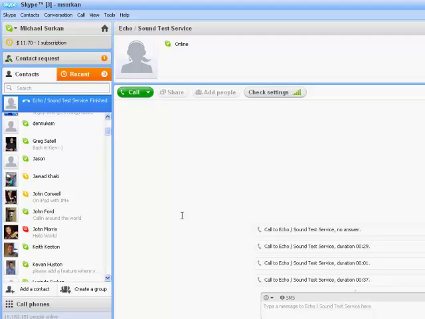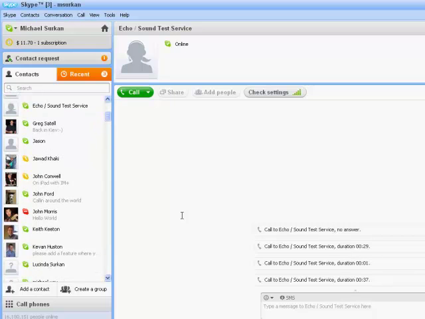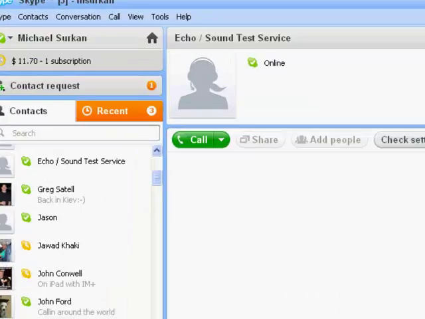So now we are confident that Skype is configured properly, that we have our USB headset working, and we are actually able to make calls. The next step is to configure Skype to use the MP3 Skype Recorder plugin so that it can record the calls into MP3 files.